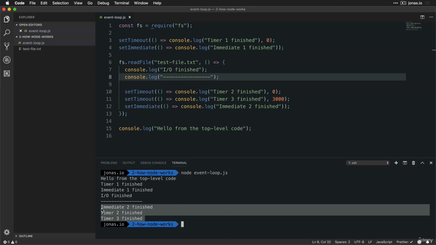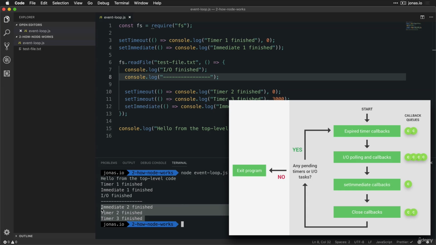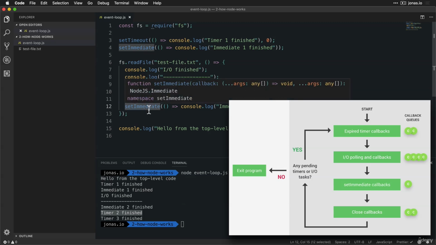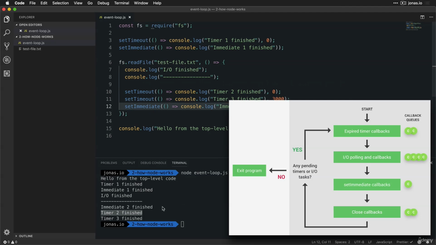Now, if you remember the diagram from the previous lecture, you will probably have thought that the timer, so timer 2 here, should actually finish before the setImmediate, because in the diagram it actually appeared first, right at the top of the event loop. So we have this setTimeout here with 0, which should kind of be the same as setImmediate, right? So why does setImmediate actually appear before the setTimeout?